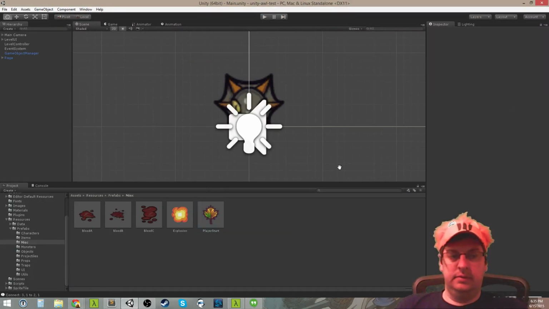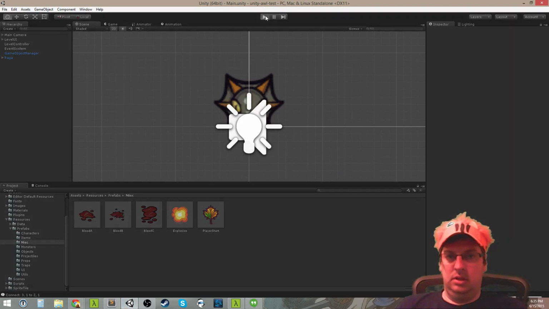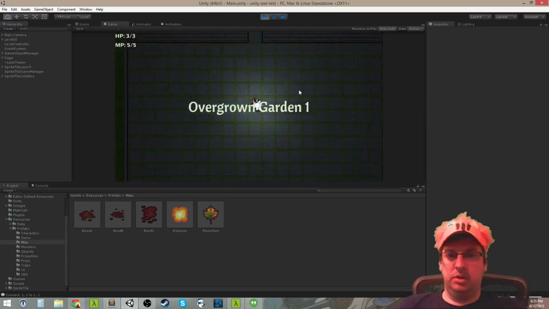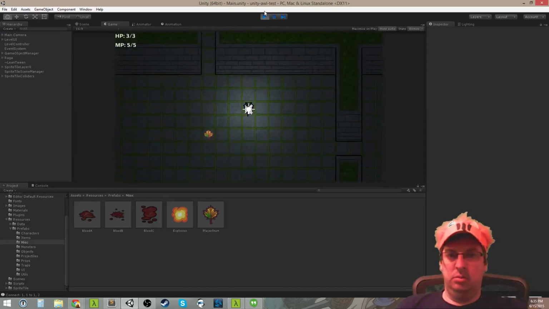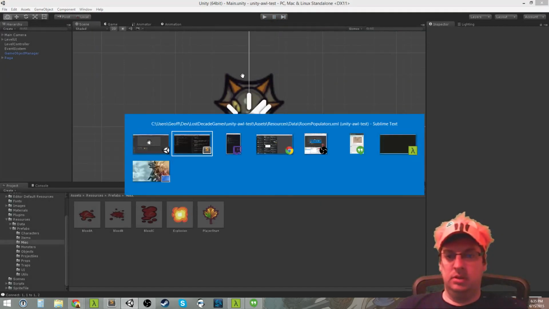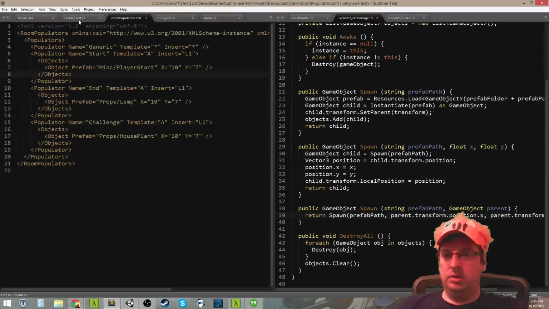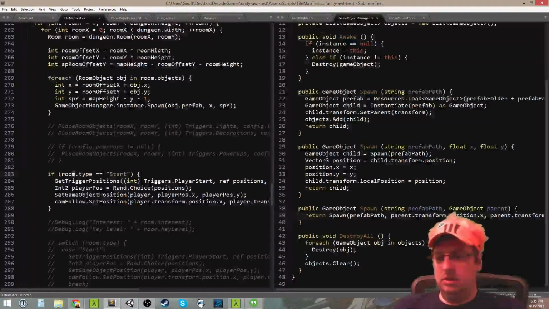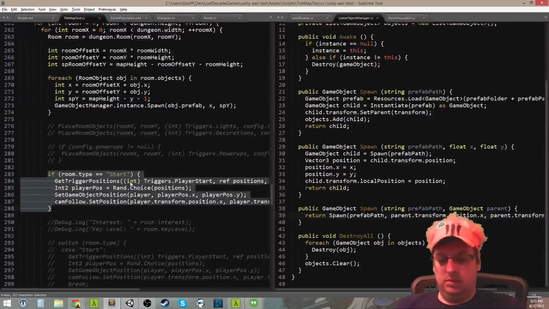I'm going to use that. And let's see. Yep, there it is, great. So now we've got this player start prefab being put in the room. And now we've got to actually take out this stuff. It was kind of hacky.